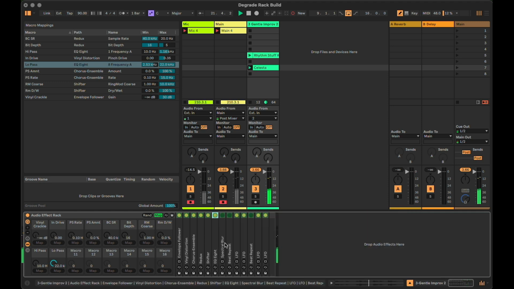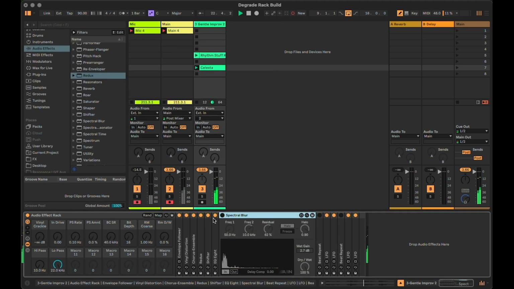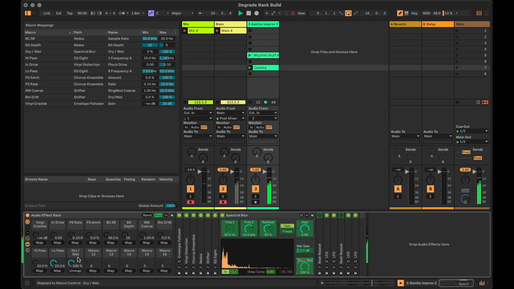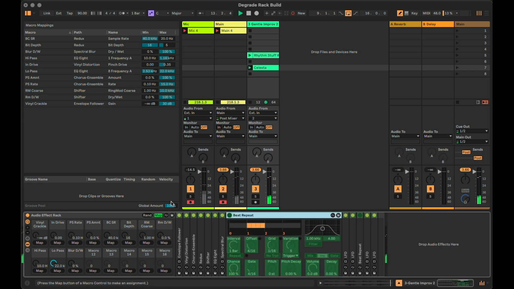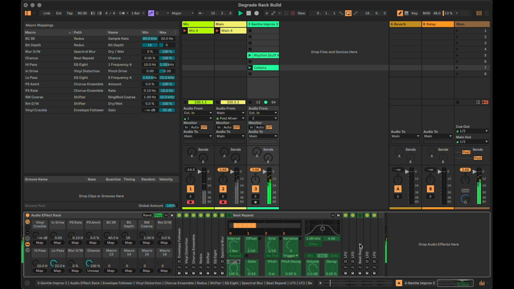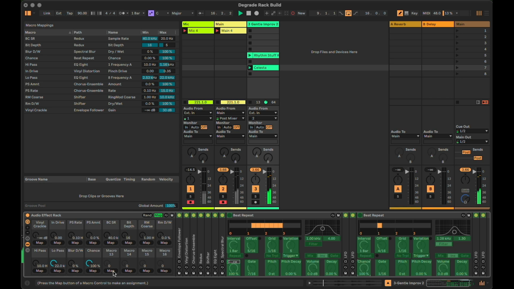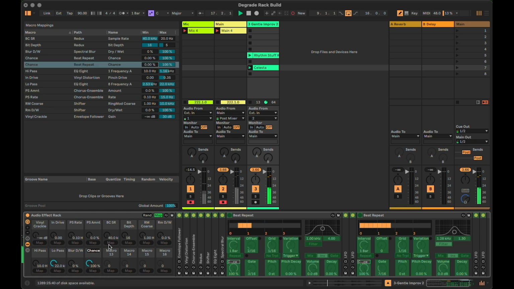Okay, so let's open that right up again. So default settings. Right, let's turn this kind of spectral. I think we just want the dry wet on this, don't we? Let's rename that blur dry wet. Right. And then I think the beat repeat, we're just going to want to map the chants. And let's put the same chants on both of them. Yeah, so let's call that glitch chants.